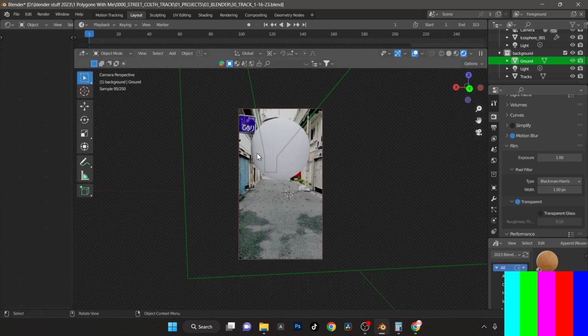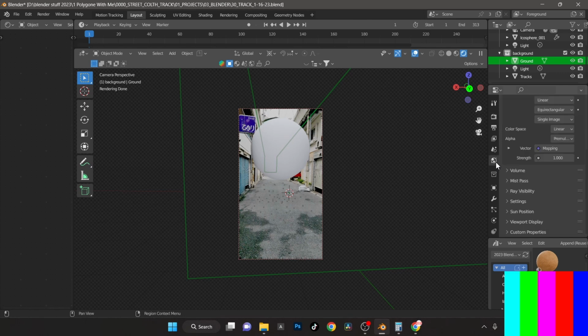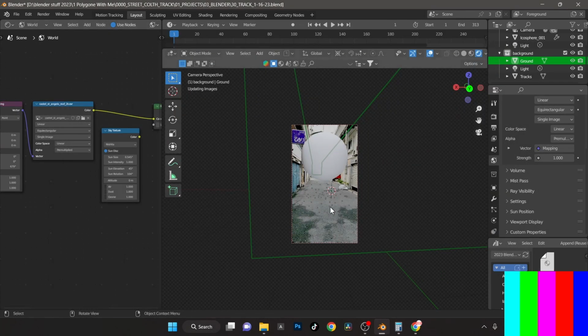Transparent is on. Okay, good. And what I'm going to do is put the video texture on this here. And actually it was a cloudy day, so I'm going to load in a cloudy day HDR. All right, here's a cloudy HDR. That's really good for this scene.